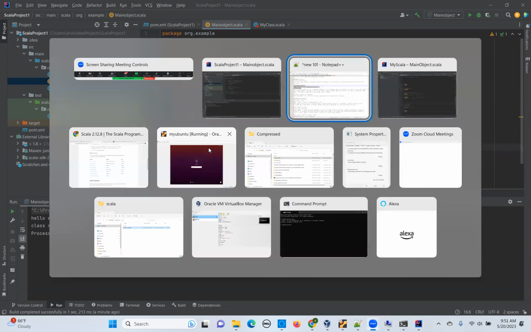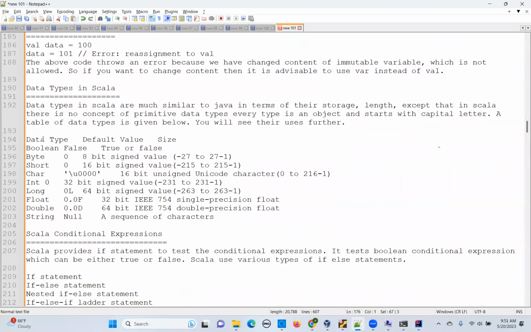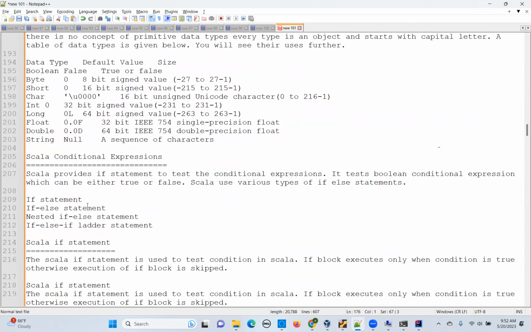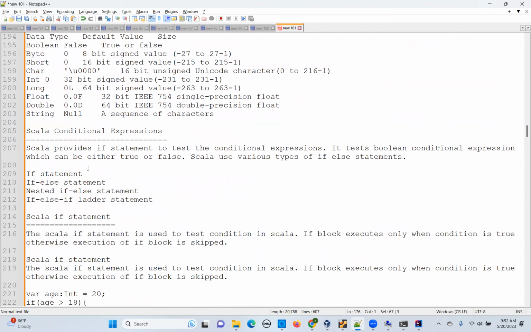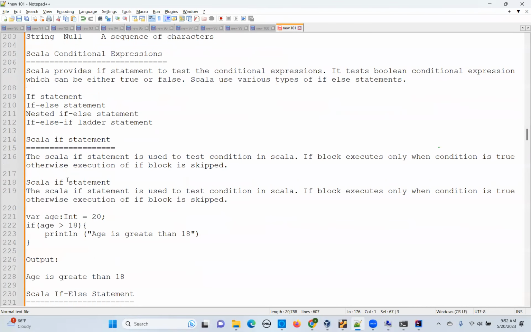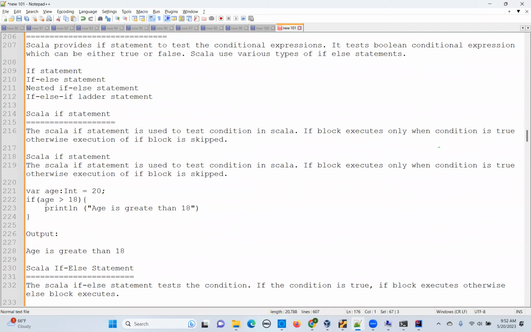Okay, so this is the concept of val and var. Data types I've already told you about: boolean, byte, short, char, int, long. All these are the same data types as in Java, and the same types are here. Now we are coming to conditional statements and expressions, like if else conditions and for loops. In Scala, how do we define the conditions? It's the same; we use braces for defining more than one statement. If there is only one statement, we don't need braces.